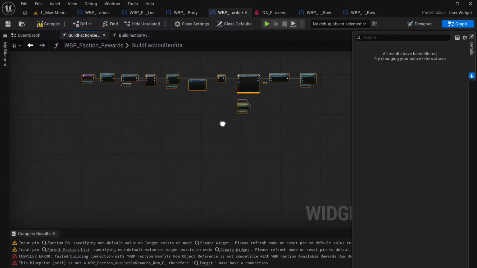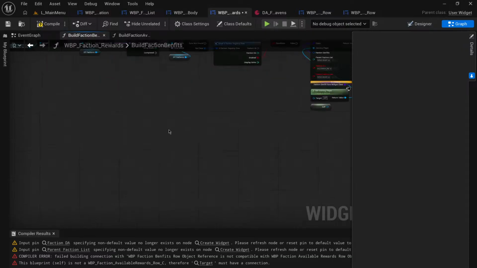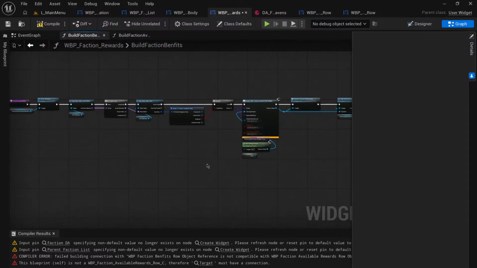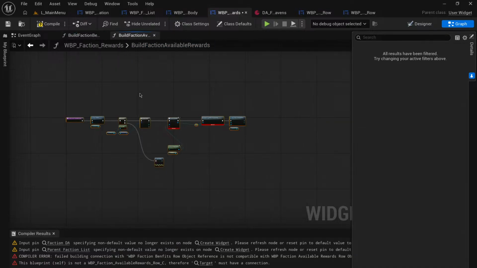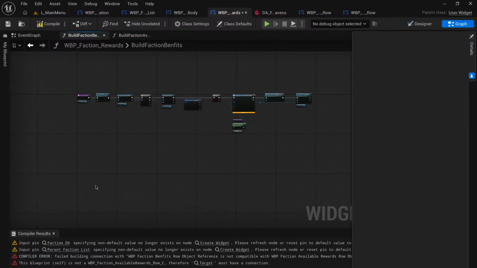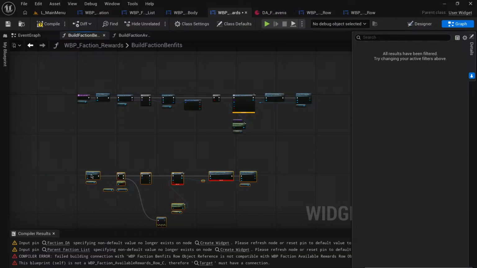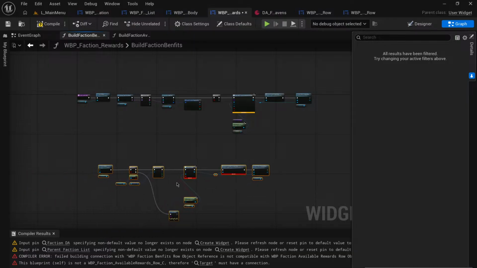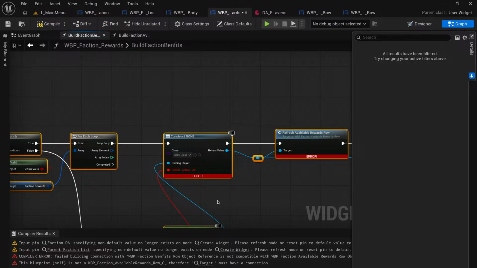Copy that. So this is the rewards. This is benefits. So copy the rewards. Post that.